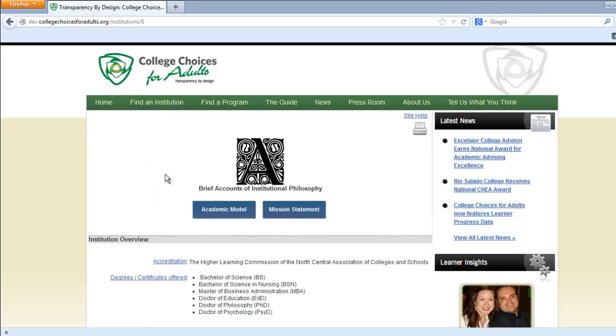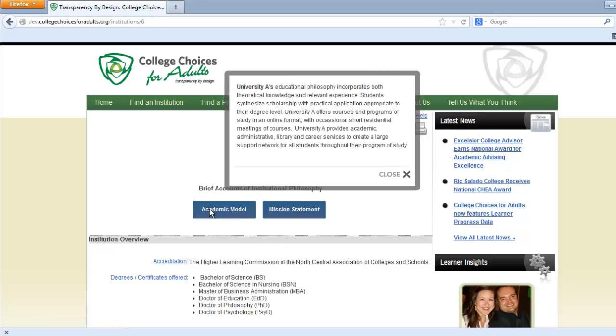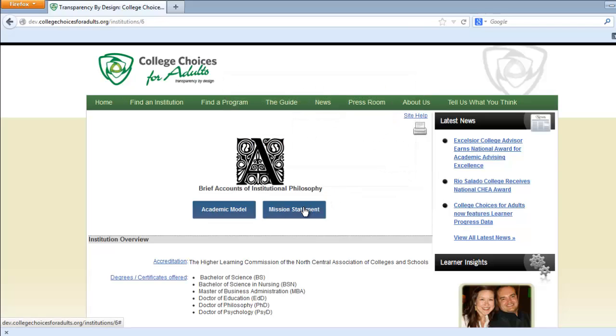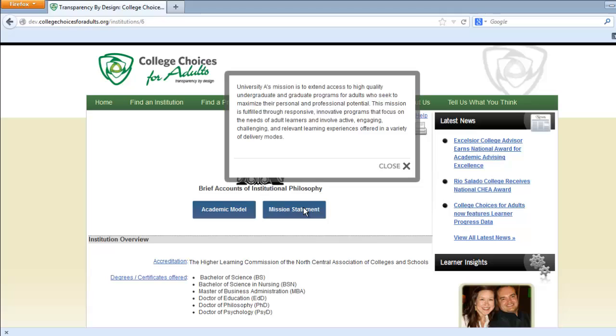Visitors to these institutional profile pages are first given the chance to click on Brief Accounts of Institutional Philosophy under the institution's logo. When they click on Academic Model, visitors are greeted by a pop-up that details the institution's philosophy. Similarly, by clicking on Mission Statement, visitors are greeted by a pop-up that details the institution's mission statement.